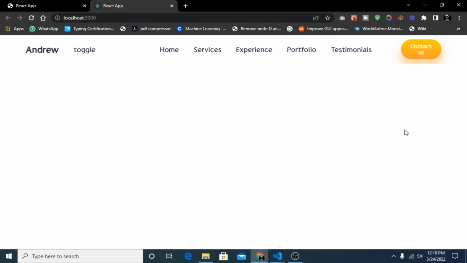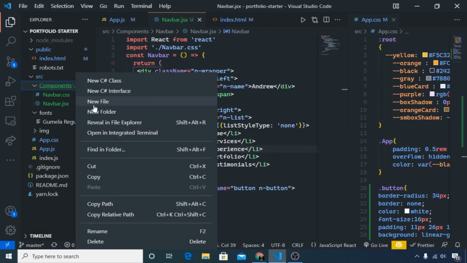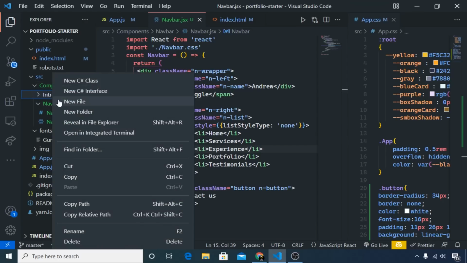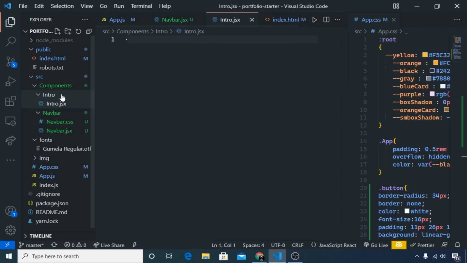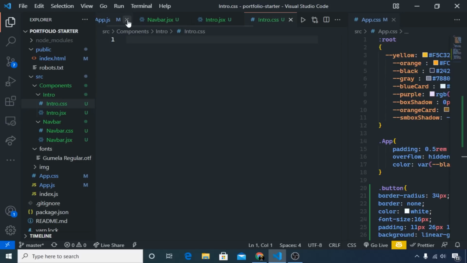Let's move to the intro section. Inside the src and inside the components, I am making a new folder for the intro section. Inside the intro section, I am making a JSX file for the intro like this, and then another file for the CSS like this. Let's close the extra files.